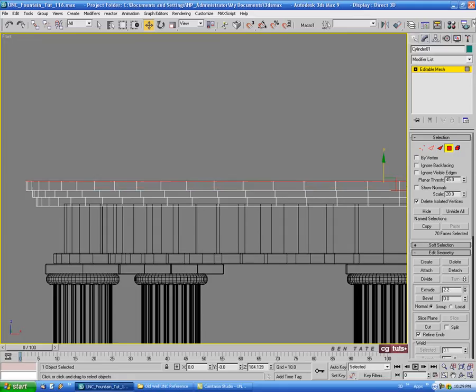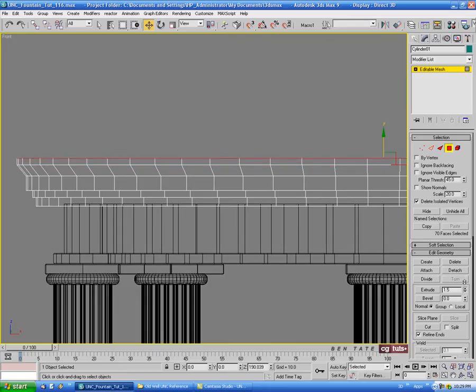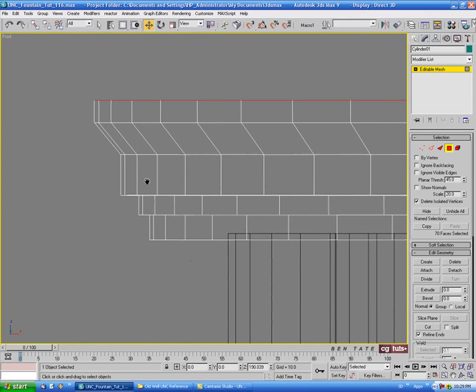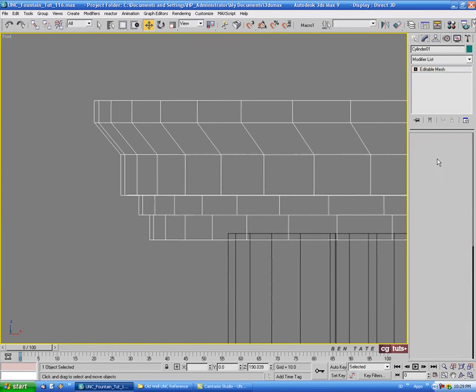And extrude again. We'll come up a little bit higher on this one. Okay, maybe like that. And we'll do another one. Okay, and we'll bevel this one out. Let's do maybe something like that. And one more extrude. Okay, so just like that. We'll see if that looks about right.